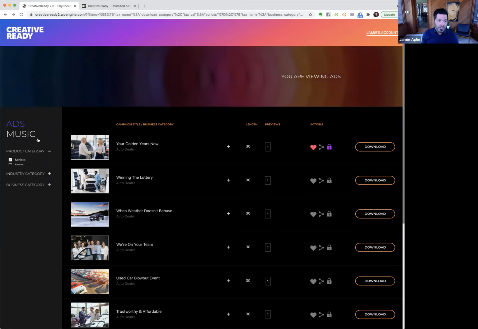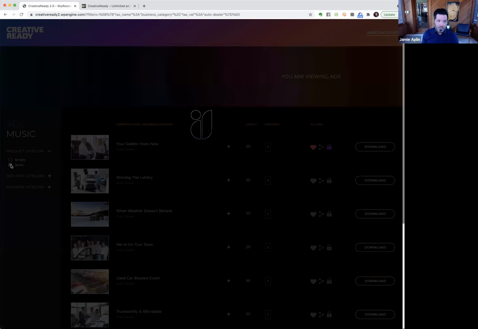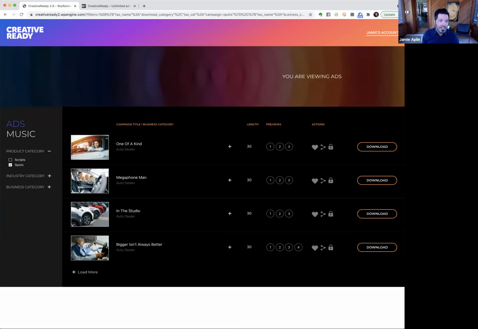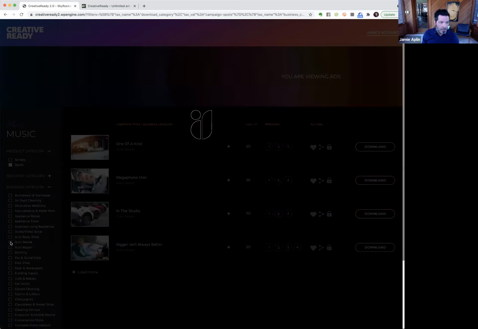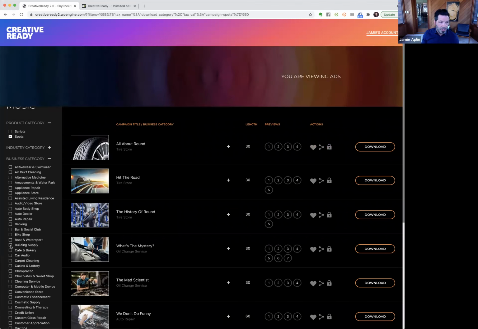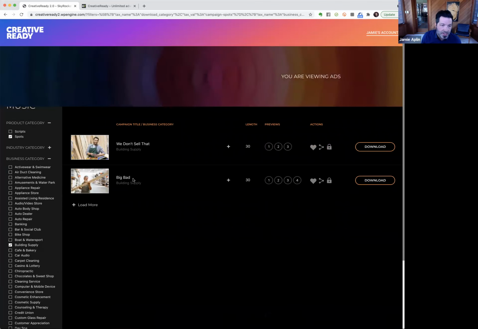And in conjunction with this side filter, if I want to quickly get over to the spots and not scripts, I would just click on spots. Now if I want to get out of auto dealer and go to building supply, I now have all my spots to do with building supply. The only thing you'll notice different is that instead of the little square previews, you now see a circle. That's simply because we're moving from a script preview to spots. So it's a play button. This is an audible thing. The only difference is you're going to press play and you're going to hear the audio.